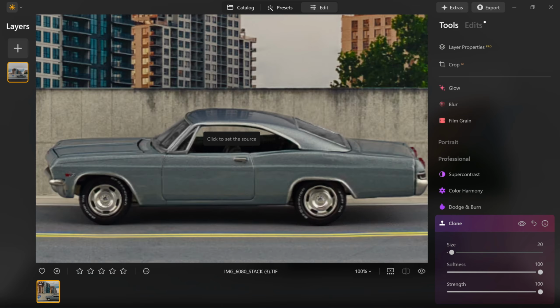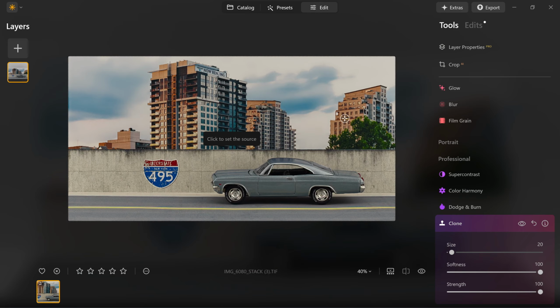What do they call this? Pixel peeping? Because we're just nitpicking it to death. That looks pretty good. It's a nice looking photo.